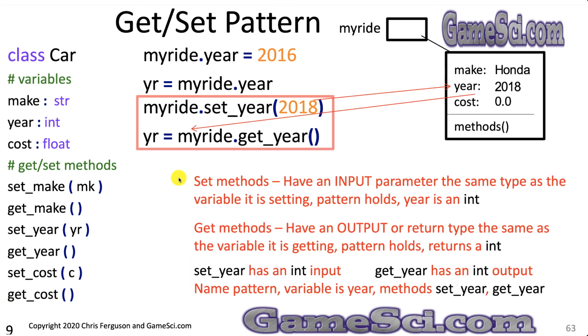Set methods have an input parameter the same type as the variable it is setting. The pattern holds. This is an integer that we then assign to this integer variable inside the object. Get methods have an output or return type the same as the variable it is getting. Once again, the pattern holds. Get year returns an int. We assign it to an int variable yr.